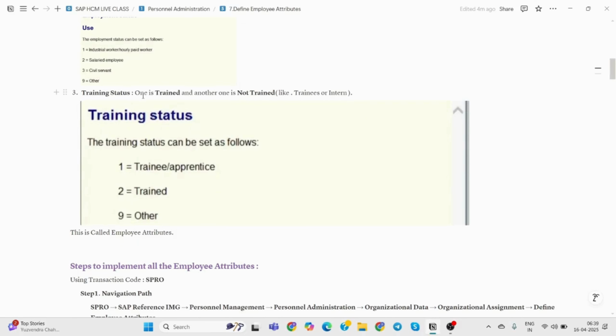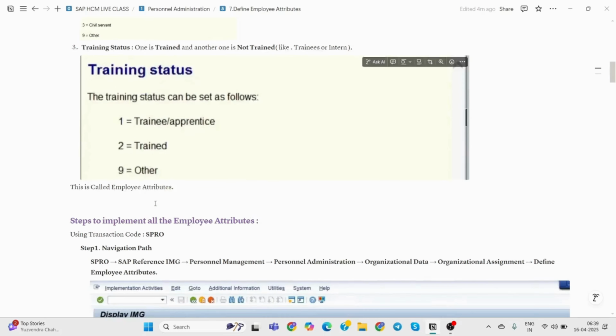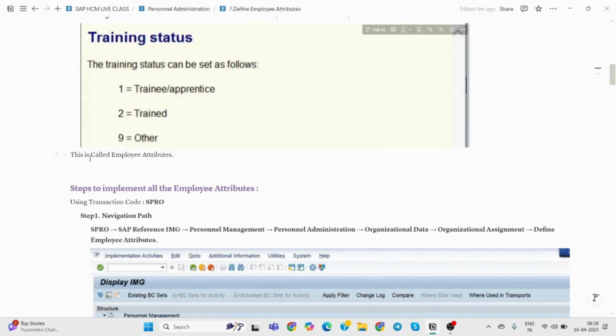Now training status. One is trained and another is not trained. Not trained means a trainee or apprentice. For trainees or apprentices give 1, for trained give 2, and for others give 9. So this is called employee attributes.